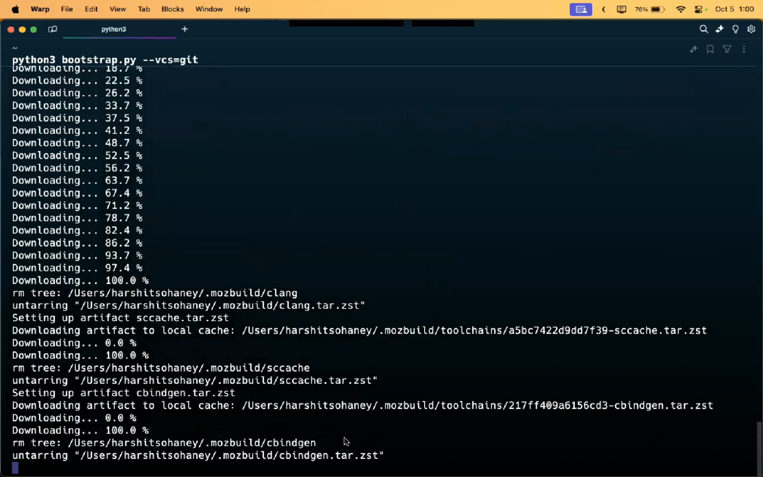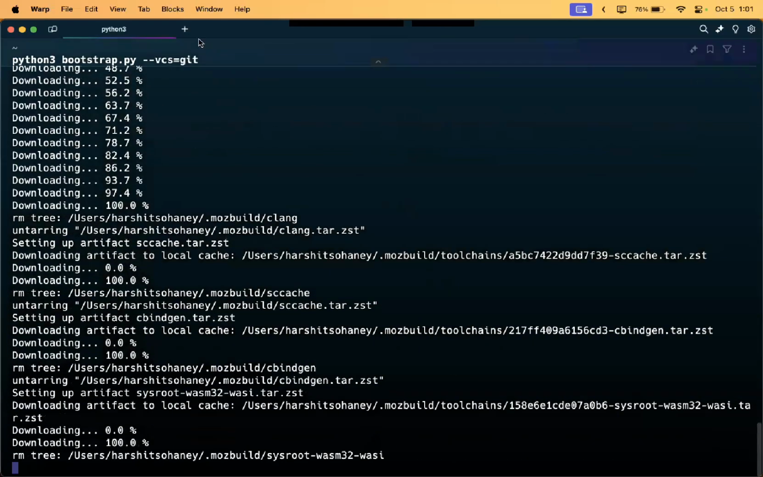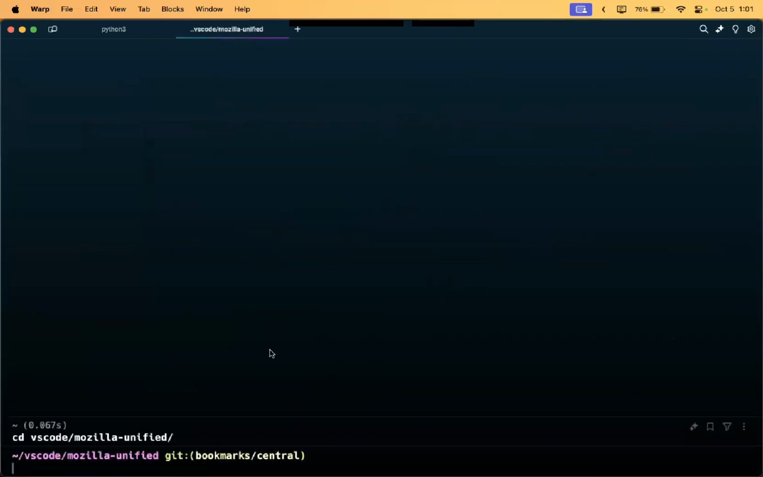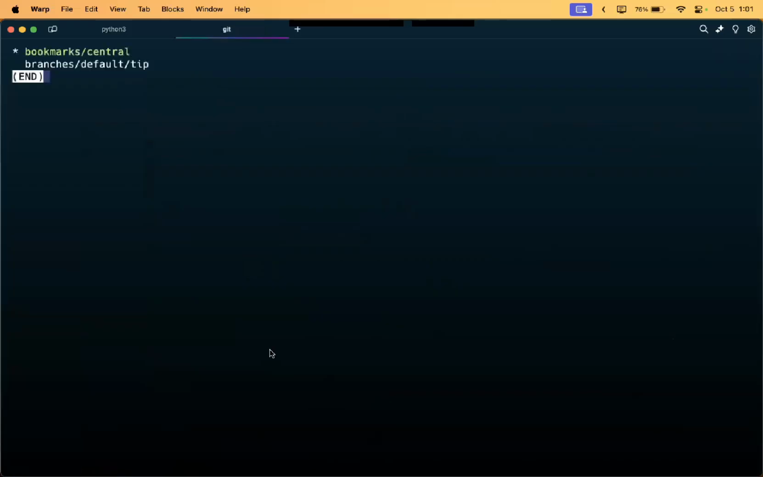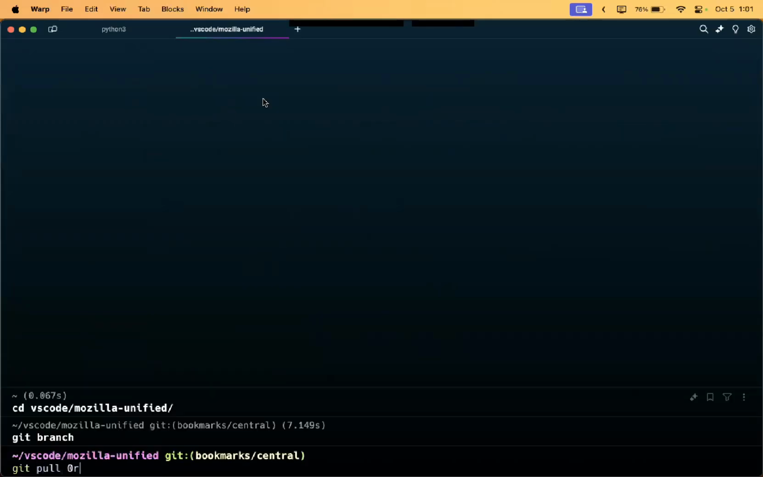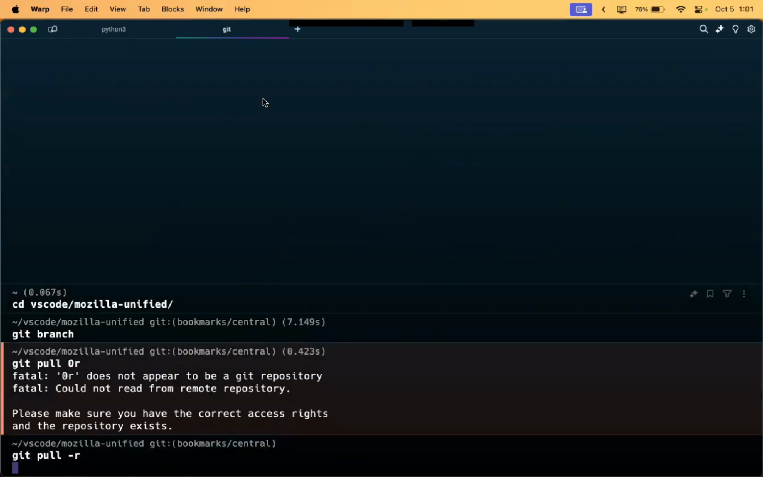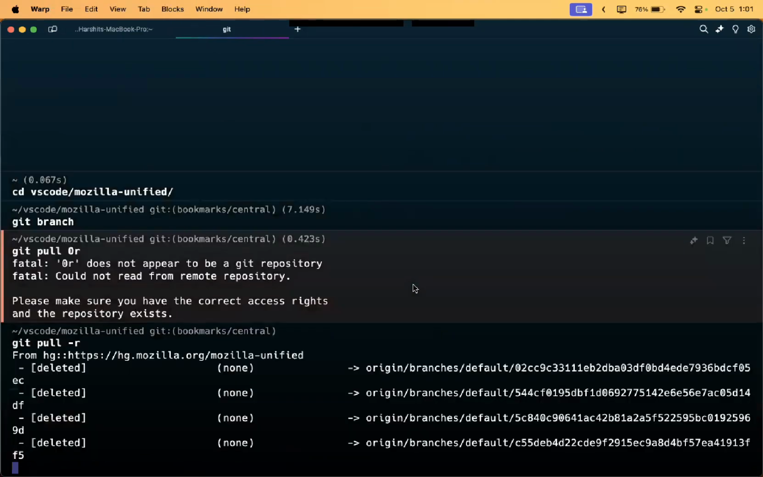If you look at your branches, I can show them to you. If I look at git branch, there's this thing called bookmarks/central. That's where our upstream is, which is where the Mercurial servers are. And then we can do git pull -r, and that should pull the latest changes. This is going to be a lot of changes. It's been a while since I pulled. That should pull all the latest changes from Mercurial, and you should have the latest stuff.